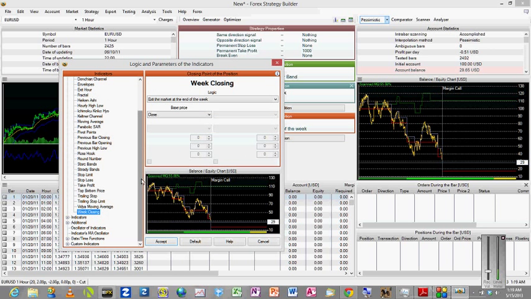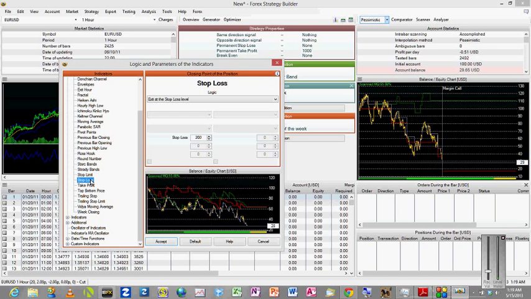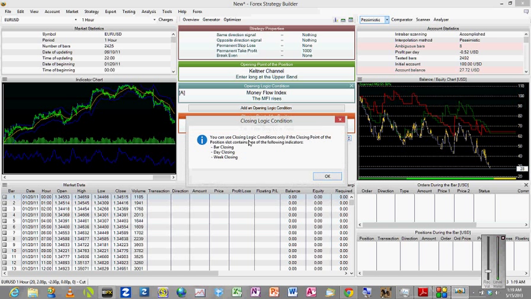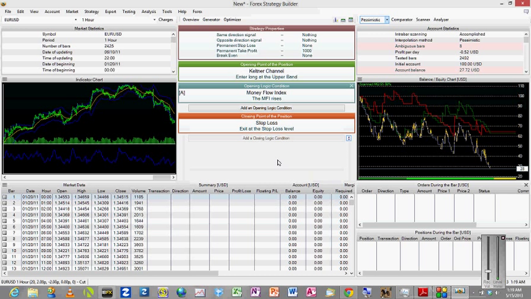But if you allow, I believe it's stop loss. If you add a stop loss, you can't add it. You can use closing logic conditions only if the closing point at the position slot contains one of the following indicators: bar closing, day closing, week closing. So it tells you what it is.